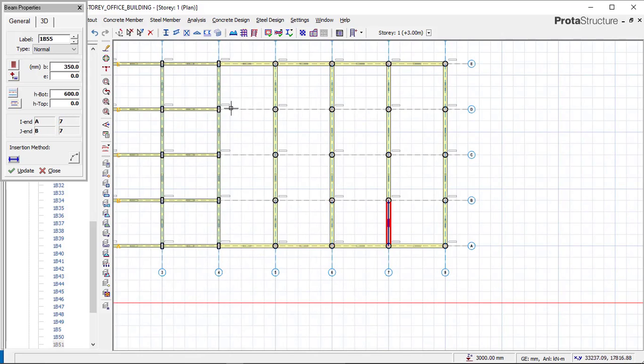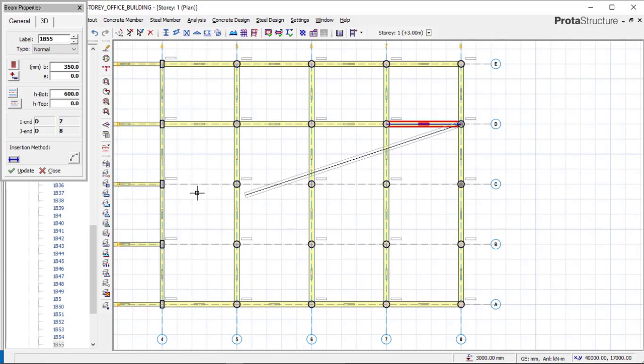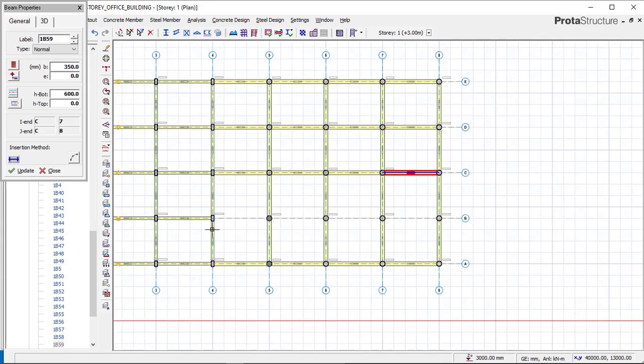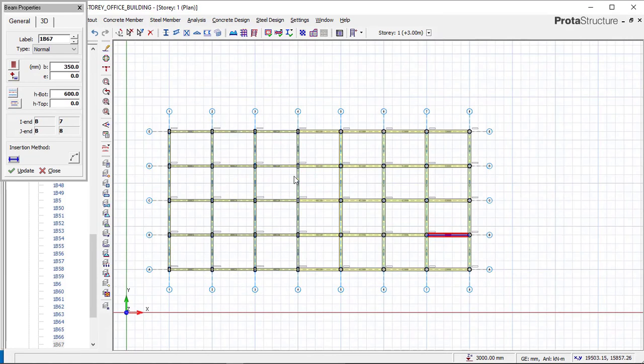Then click on the escape key, and then click again at this point and also release at this point. Then I will click on my escape key, click again at this point, and click again at this point, and then I'll click on the escape key again, click at this point again, and then click at this point. Okay, so right now we have successfully inserted all our beams on this floor.